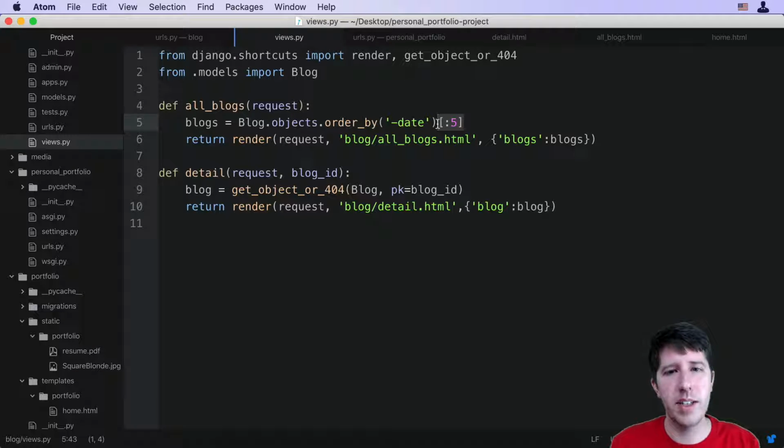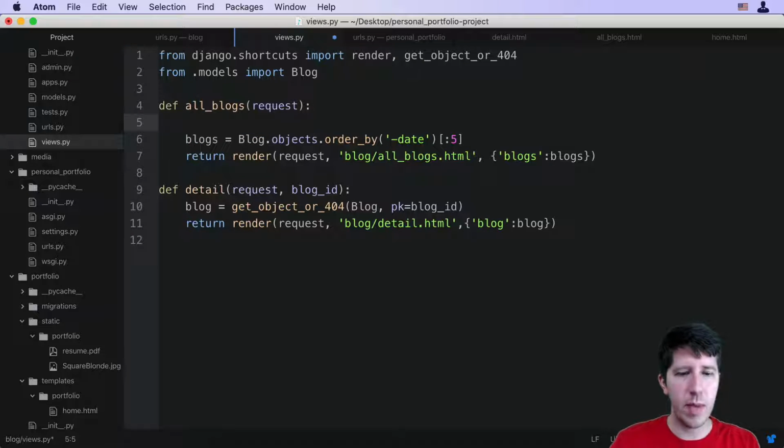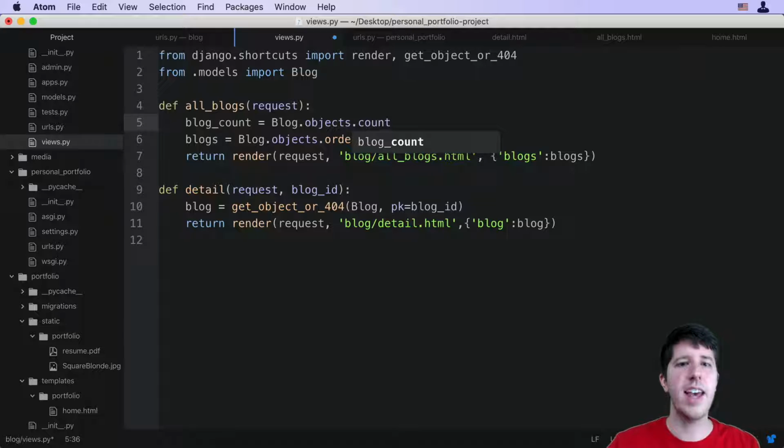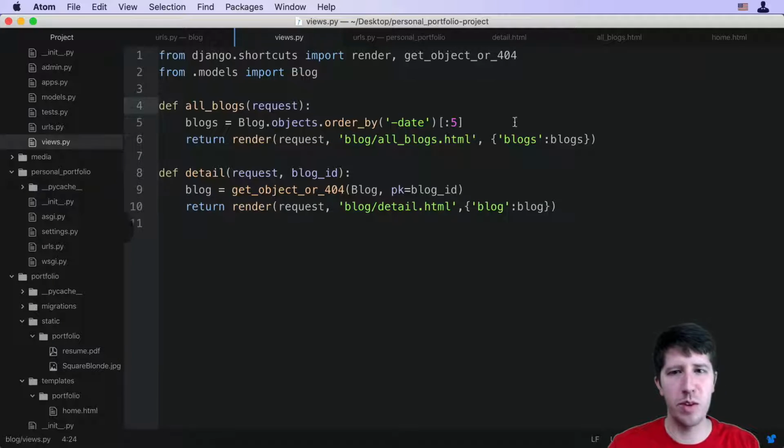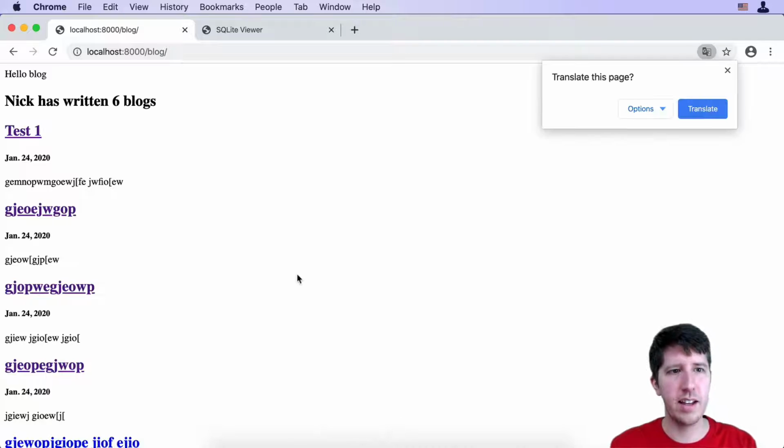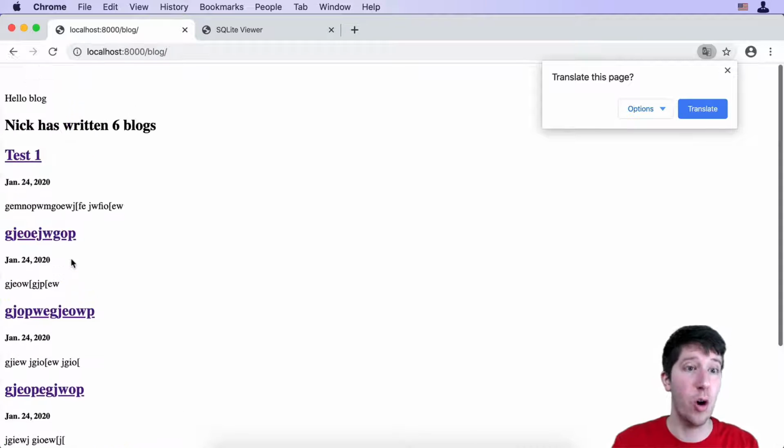So this is probably good reason to get rid of this. If you did want to only show 5 yet still have the complete count, all you would have to do is still do the blogs to get everything and make a different thing, like blog_count, which would be blog.objects and simply a .count on the end of that, and then you would have to pass that forward. But I think that's way more than we need here. So I'm just going to get rid of this thing that says get the first 5, save this. So now if we come back, it'll say Nick has written 6, and it's going to show all 6 of them.